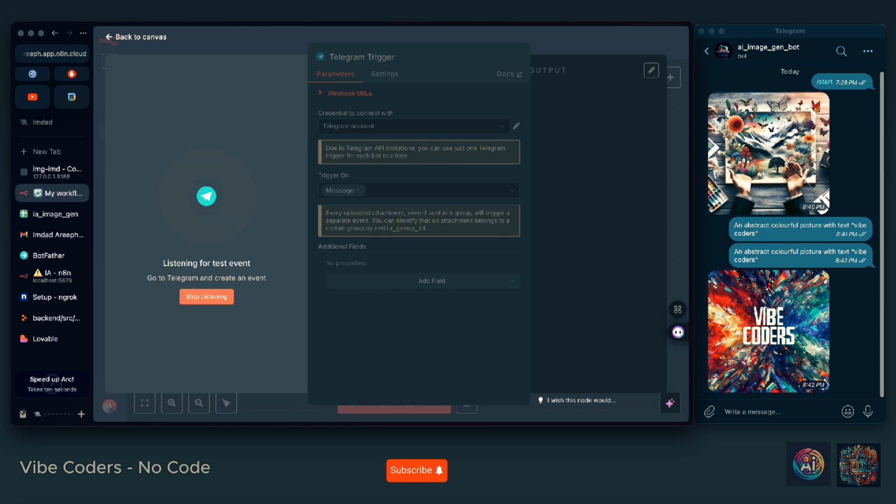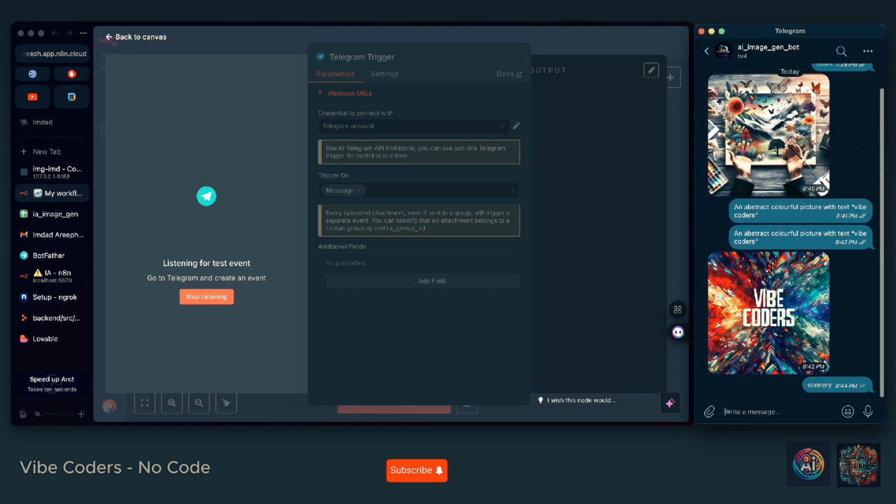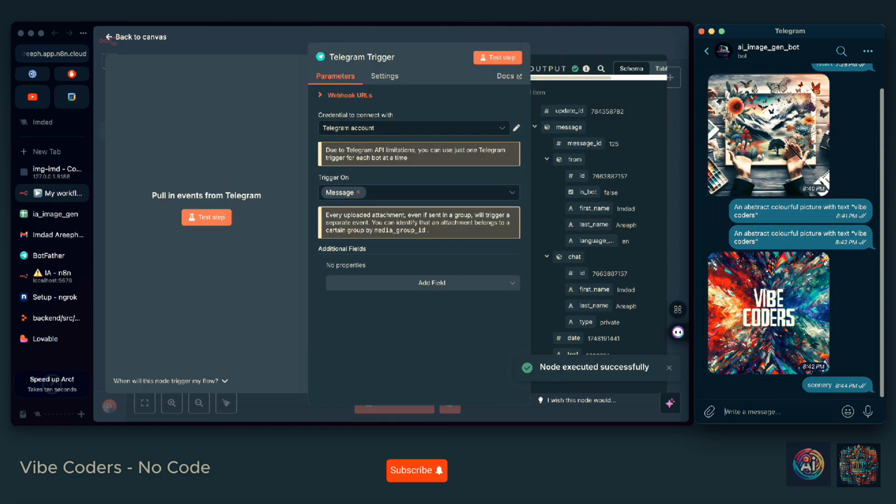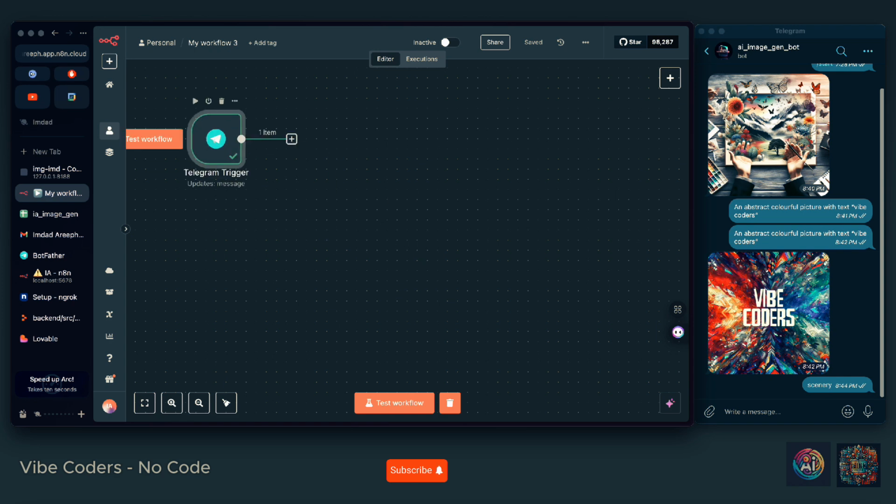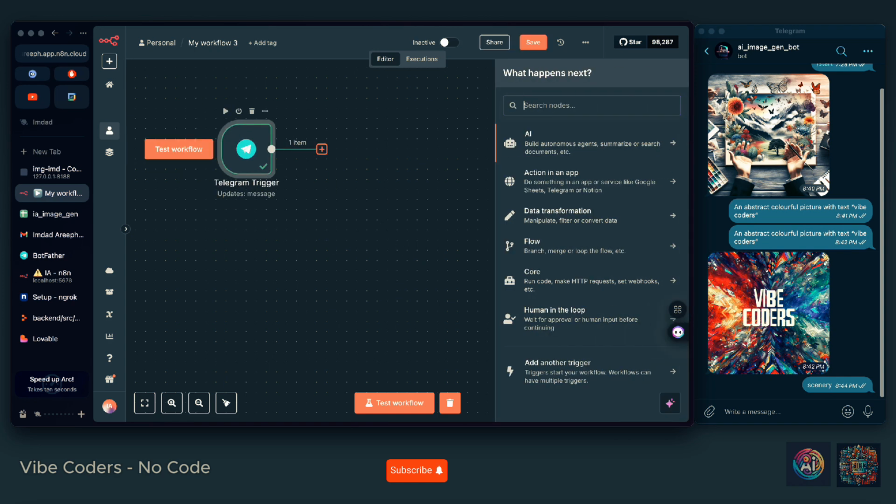With the Telegram node configured, we move on to connecting it with OpenAI's DALL-E model. The message text is passed as a prompt to the image generation API, and the response is handled by the next steps in the flow, saving the image info to Google Sheets and sending the email notification. Our Telegram node is now configured and working correctly.